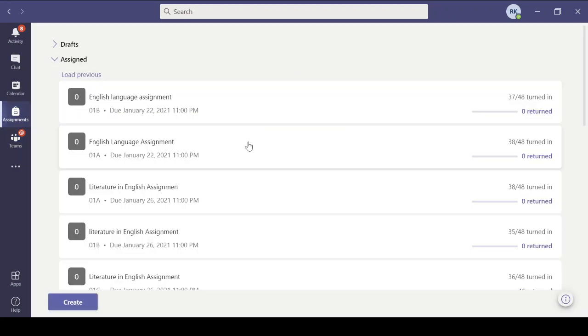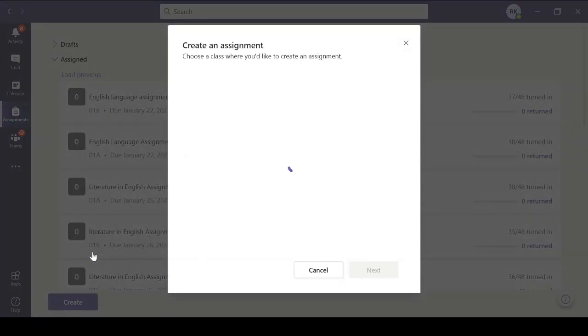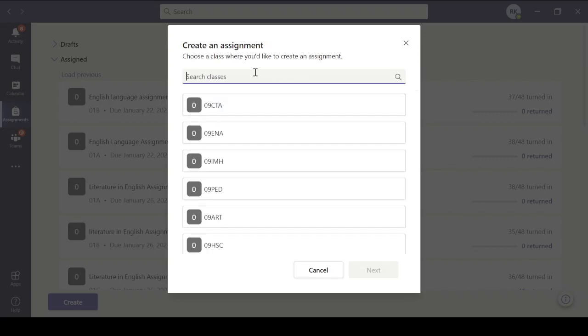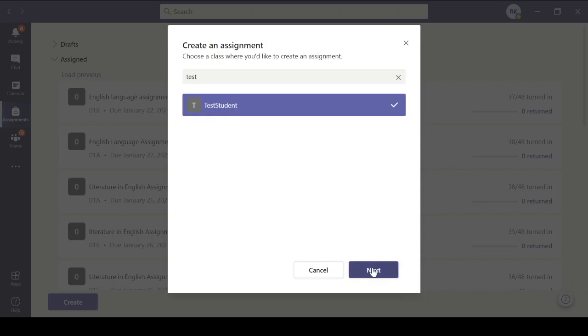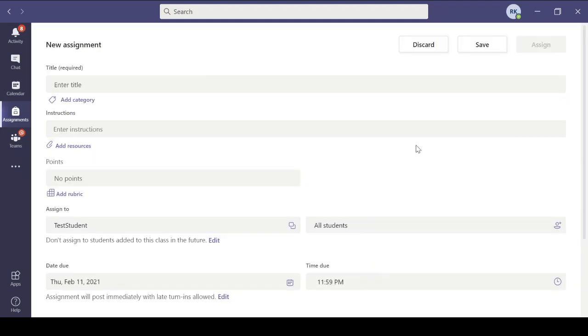So through the Assignments tab, click on the Create option, Create Assignment. It will ask you which class you actually want to create this assignment for, and I will select a class that I have created for this, called test student, and let me just open it. When the assignment opens, you have various components here.